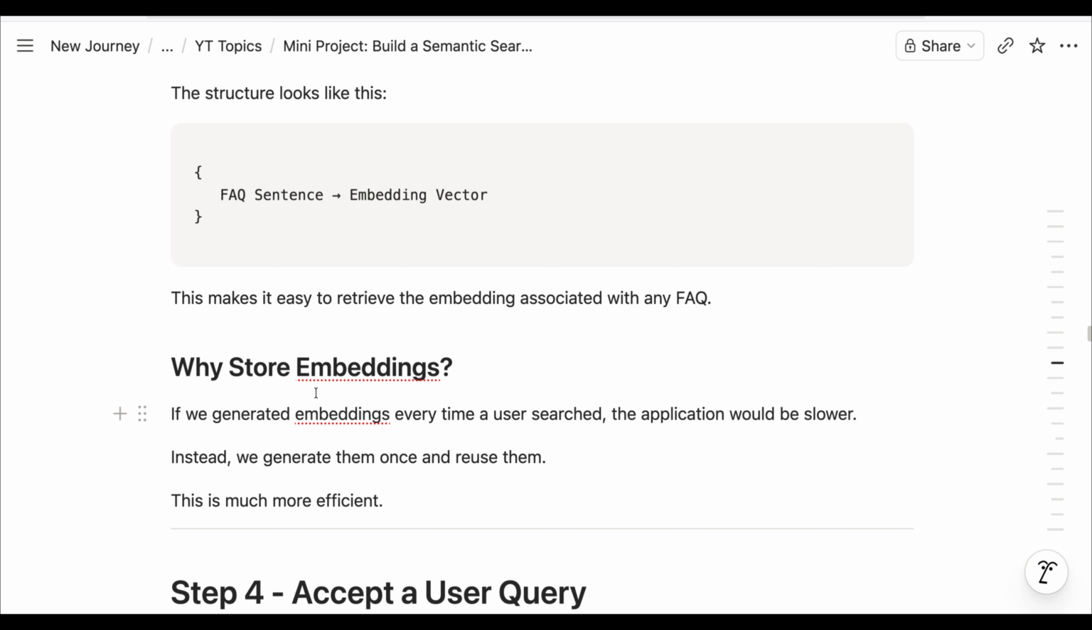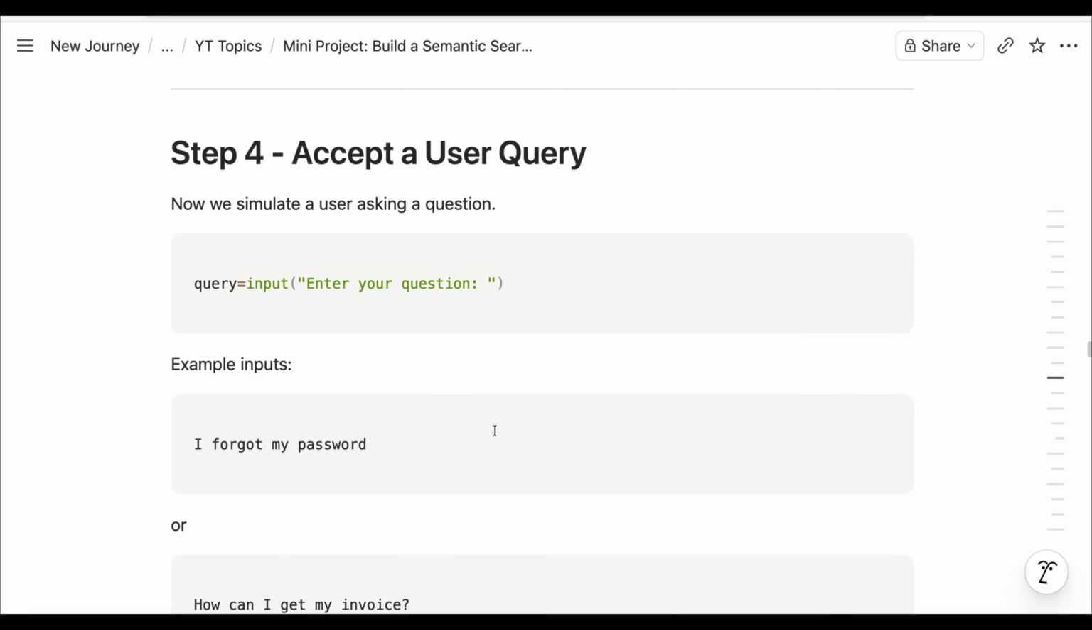So why do we need to store the embeddings? If we generated embeddings every time a user searched, the application would be slower. Instead, we generate them once and reuse them. This is much more efficient. So we completed step 3. Next part is step 4.